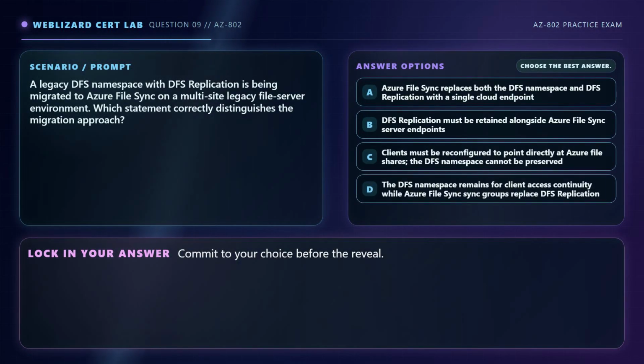Question 9 of 45. A legacy DFS namespace with DFS replication is being migrated to Azure File Sync on a multi-site legacy file server environment. Which statement correctly distinguishes the migration approach?